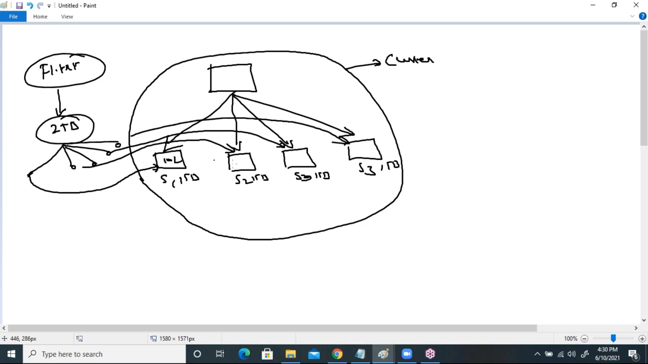Think that there are 10 lakh records in this block, 10 lakh records in this one, and so on. So data is distributed across the slaves and processed by multiple slaves in parallel. Both advantages you achieve here: distributed storage and parallel processing.